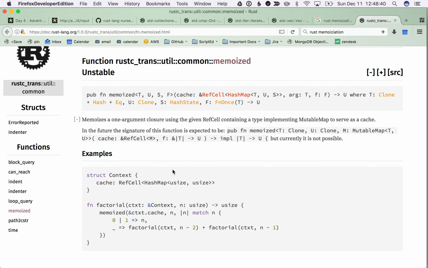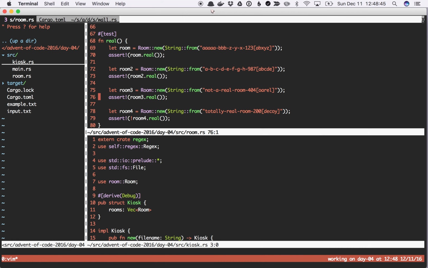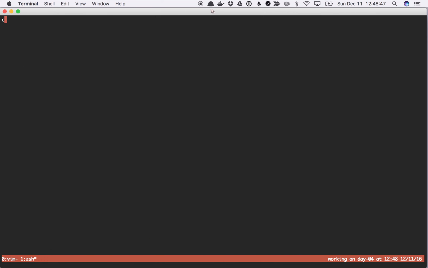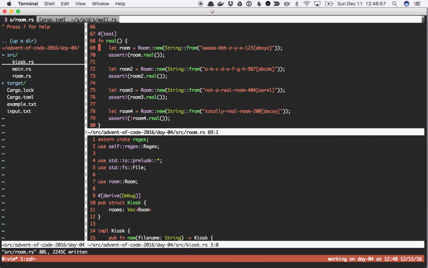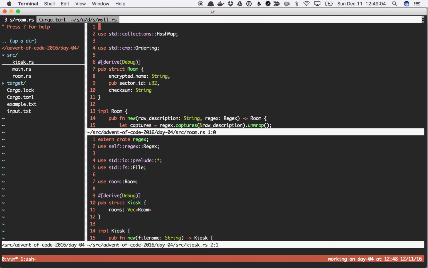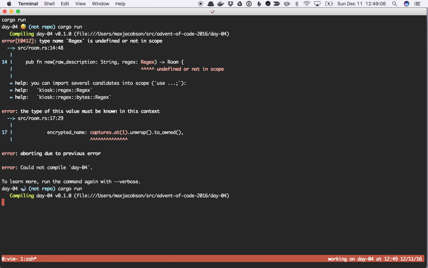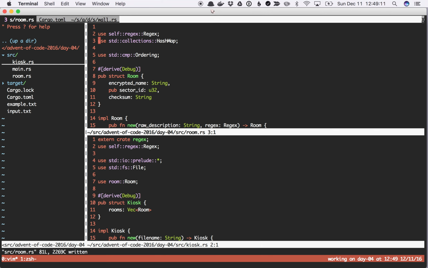All right. Well, I'm not going to worry that tests are failing. I'm just going to try to cargo run here. Undefined or non-scope. Oh, yes. All right, I'm going to try to get it running just to see if that actually is the performance problem. And if it is, then maybe we'll figure out a better way to do it. Cannot find regex in room. So I guess I need that line as well.